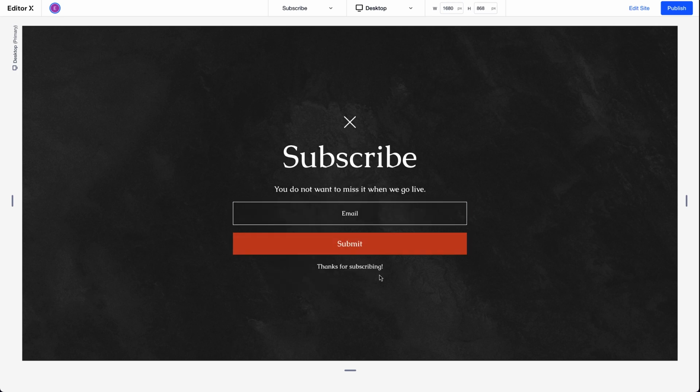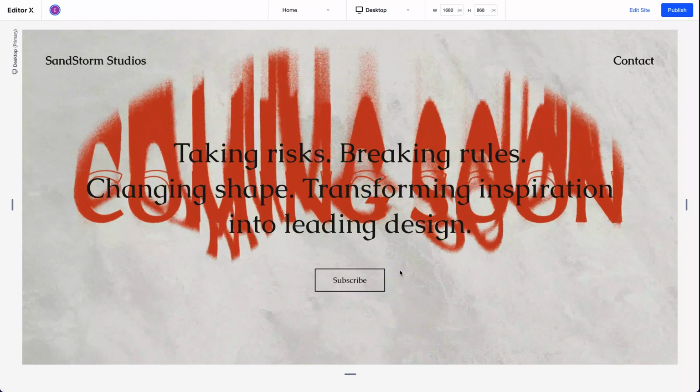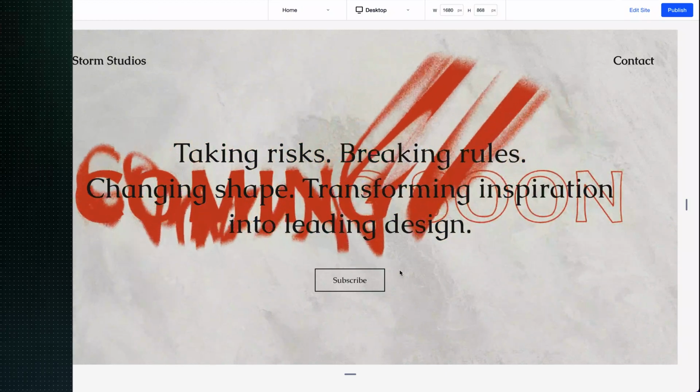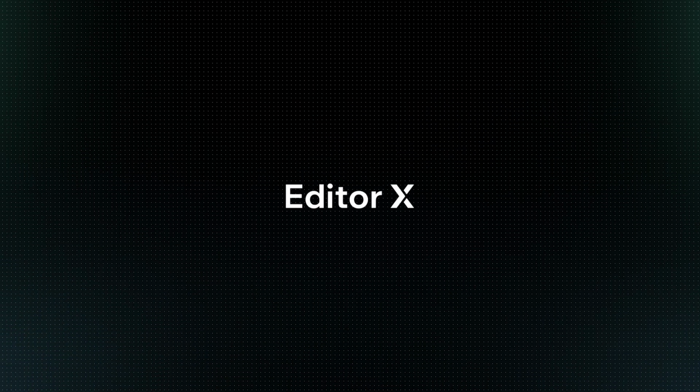And that's it for how to add and design a lightbox, edit its settings, and get it to appear on a site. Editor X is an advanced creation platform. To master it, continue watching the series of video tutorials.